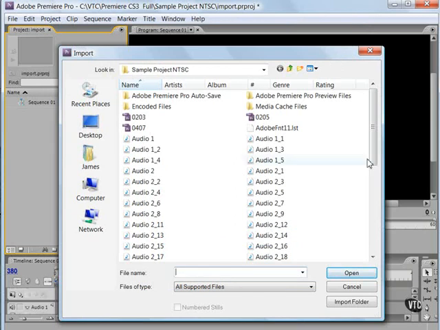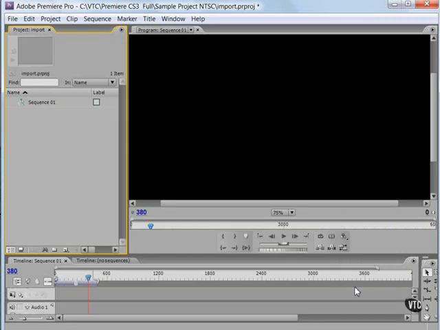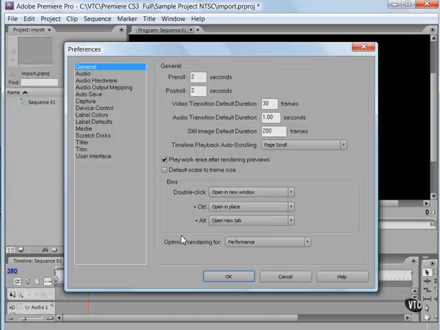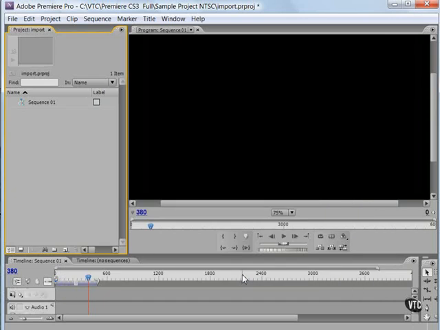To change the default duration for still images when you place them on the timeline, you can choose Edit, Preferences, General. And from this dialog, the General category, there is a still image default duration setting. It's set to 150 frames as a default, but you can change this to any duration that you need. Changing the default duration of still images does not affect the duration of still images that are already part of a sequence.